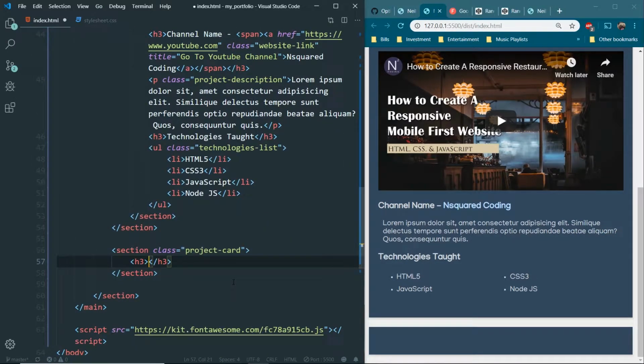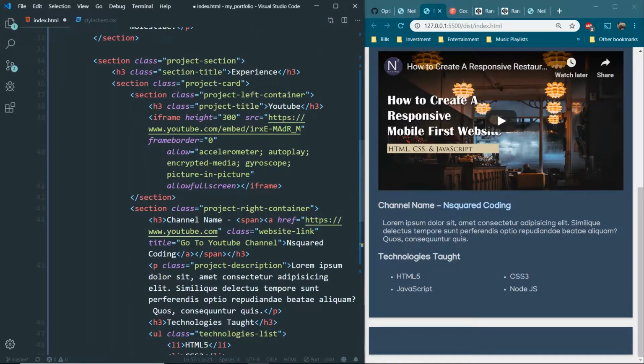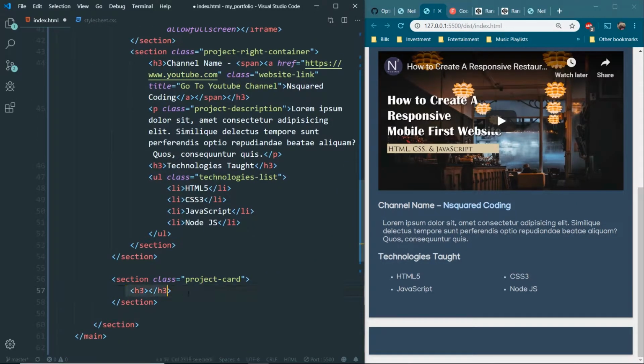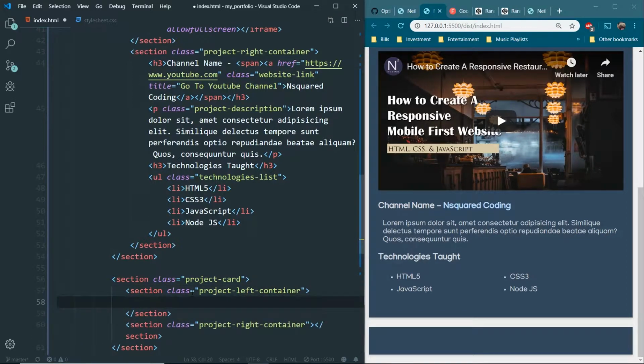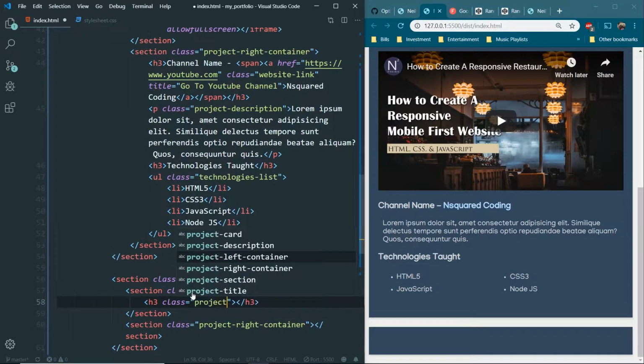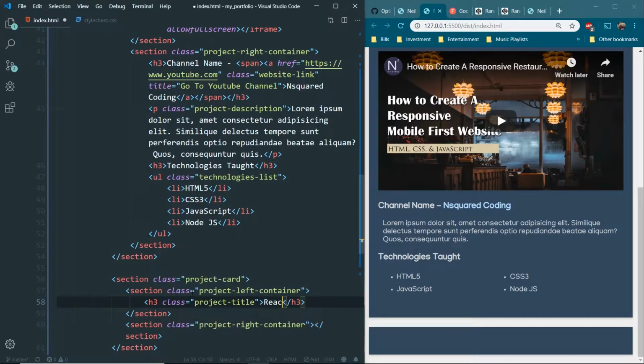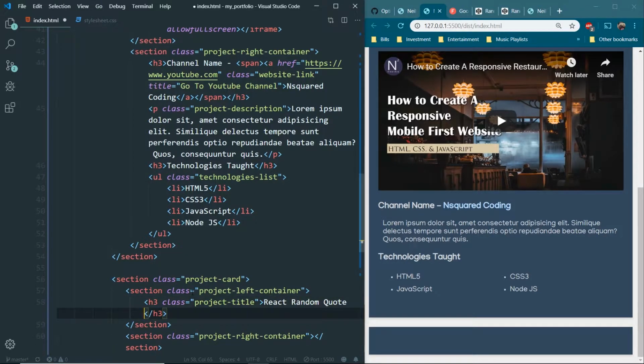So H3, and then we need to set up left and right containers. So let's do section project left container times 2, and let's change this to right. Okay, so in the left container, we'll have our image as well and the title of the project. So we can have an H3 here. We can give it a class of project title. And I'm going to just say React random quote generator.